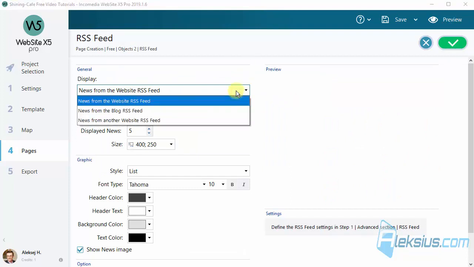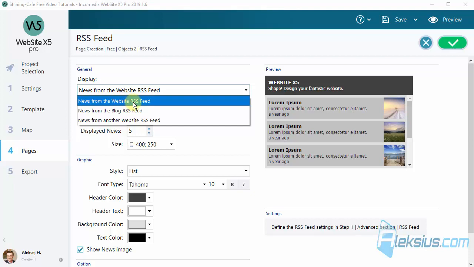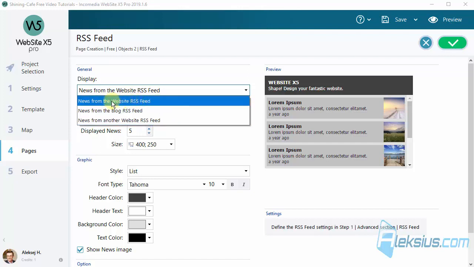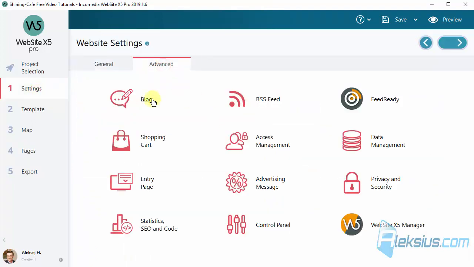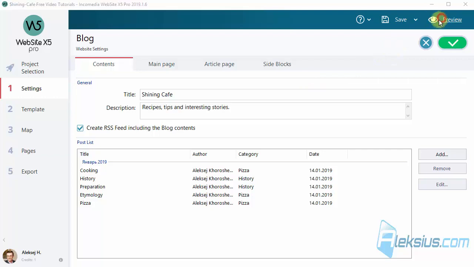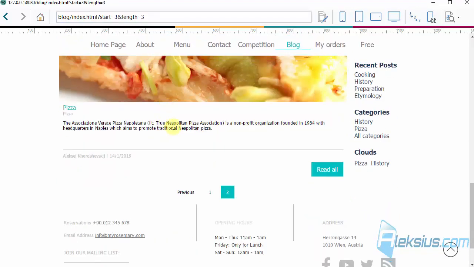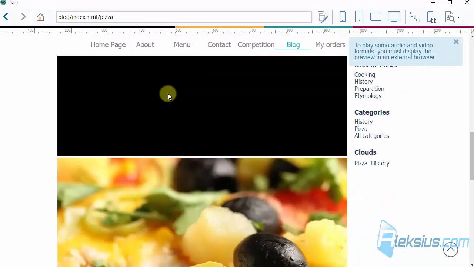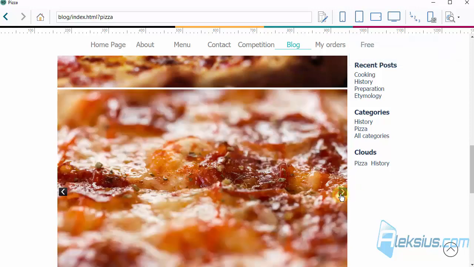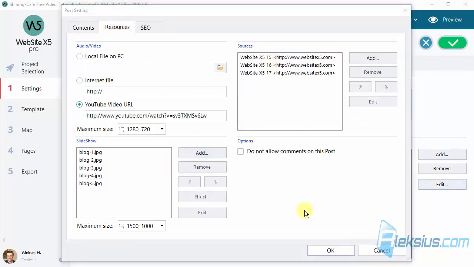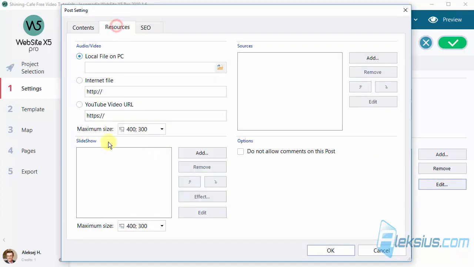So here you can display news from the website RSS feed, news from the blog RSS feed, and news from another website RSS feed. Let's see the website RSS feed and the blog RSS feed. This is our blog. Pay attention to this post. Here we can see a slideshow. I specified these images on the Resource tab. In another post, I don't have any slideshow.